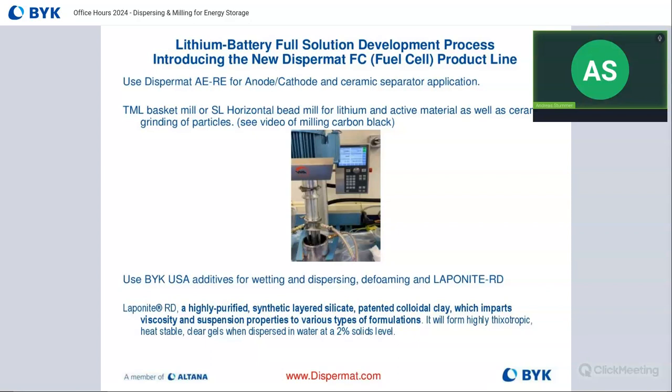So here is another slide showing how we were processing some material. This was for a ceramic separator application. In this case, you can see the basket mill is inserted in the pot, and we have cooling jackets. It's very important that we are properly cooling during the milling process. And then we used some Lepornite RD from Big USA, the additive for wetting and dispersing. You can see on the bottom, I apologize, I'm not the additive expert, but I can put you in touch with my colleague, Erin Kelly from Big Additives. She's really knowledgeable and is our end-use manager for the additive side to guide you in the right direction.